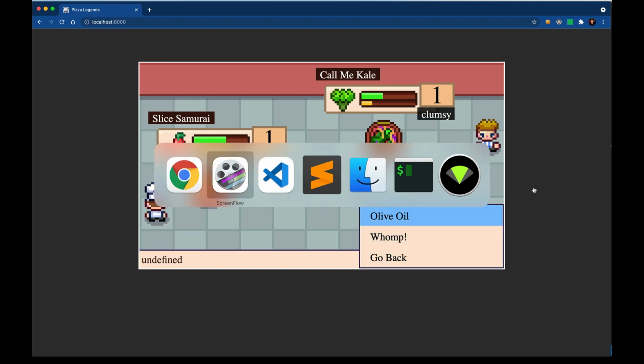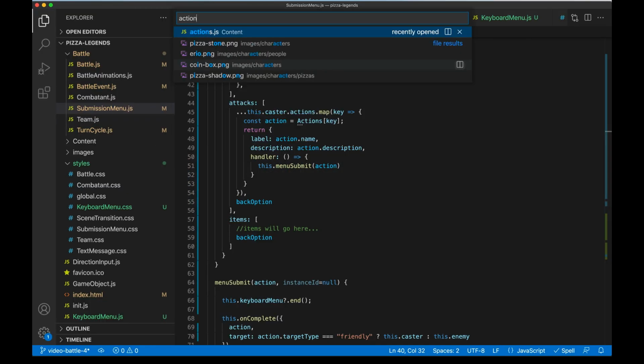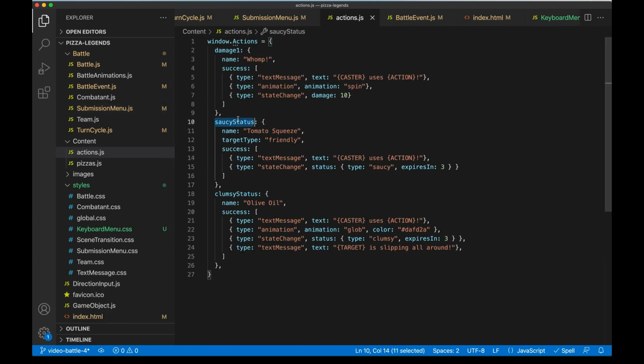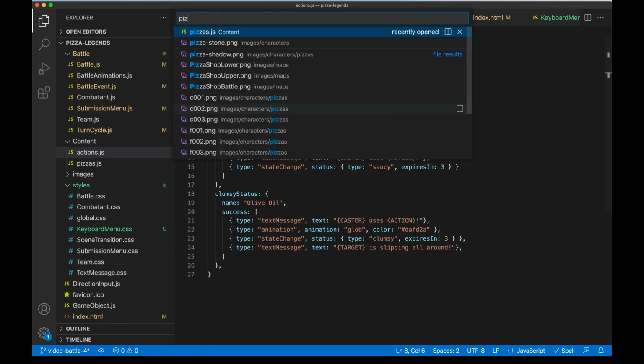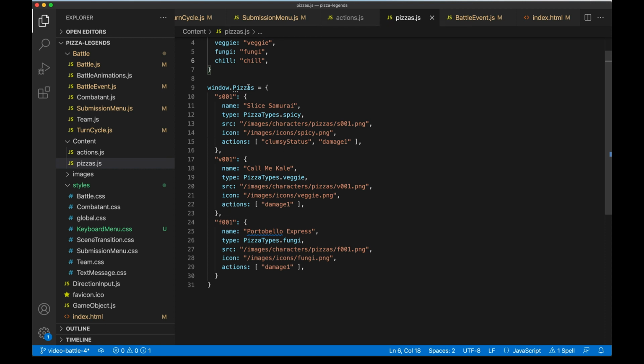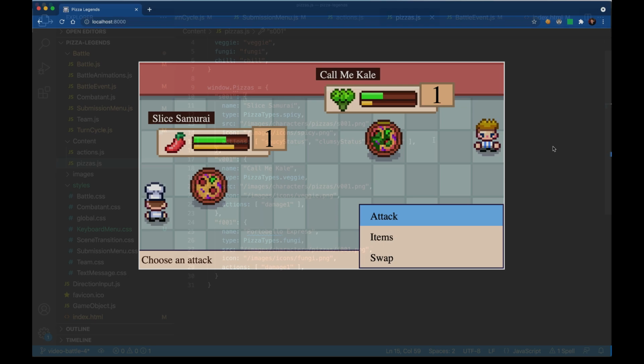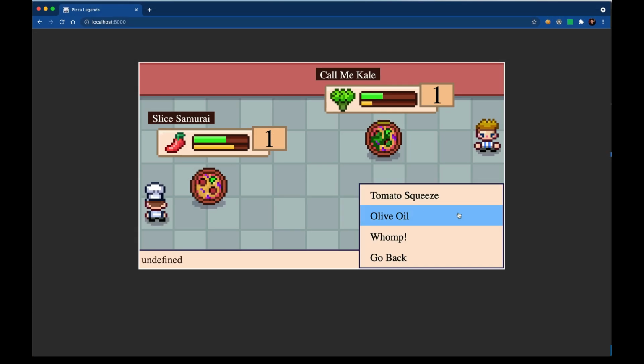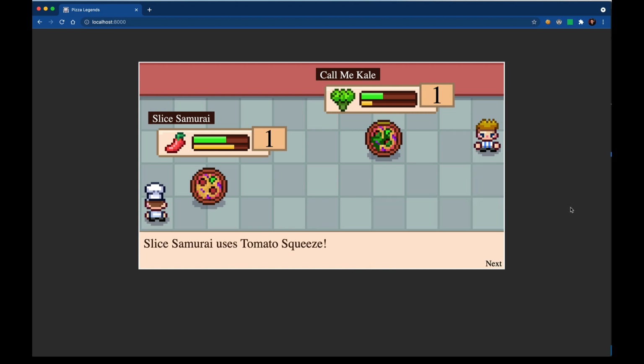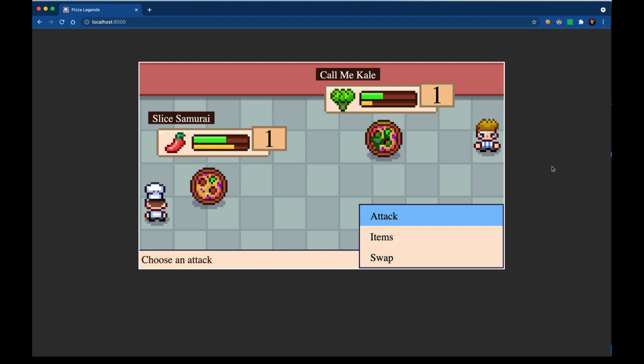Let's add another attack to our player pizza. So in actions.js, let's grab this saucy status one and go over to our pizza decks, making sure that S0001 starts with this move too. So now this pizza knows how to do 3 different moves. When we reload now, attack shows all the moves. Tomato squeeze is target type friendly, and so this should be applied to us instead of the enemy. And it works.